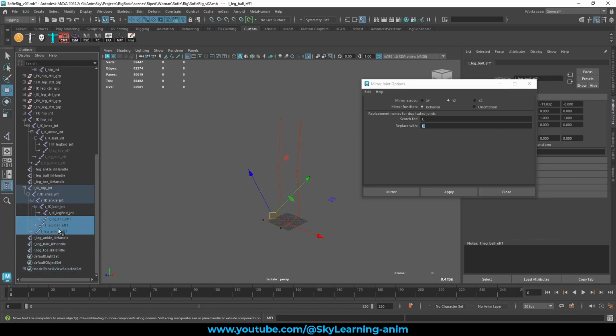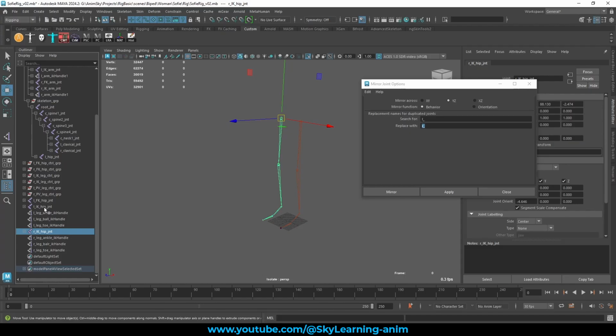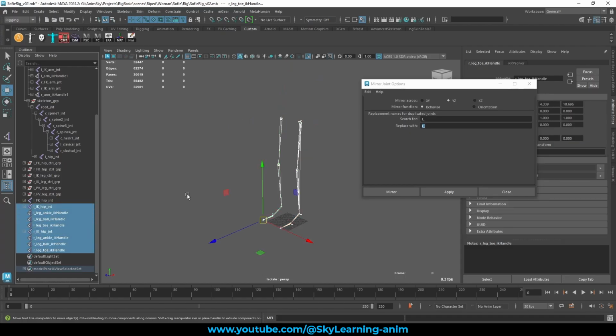So let's quickly correct the EFF. Even so, EFF does not make much of a deal naming wise. You can leave the name as it is, which Maya gives by default. It is totally fine. So now our IK is done.